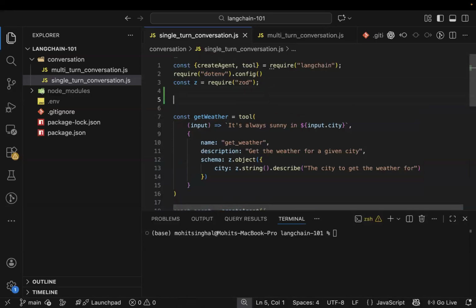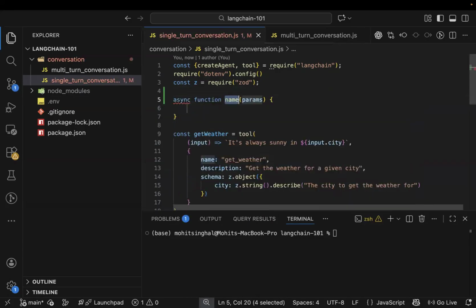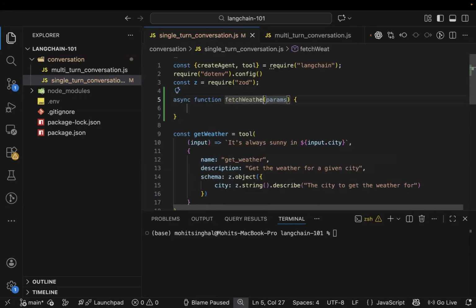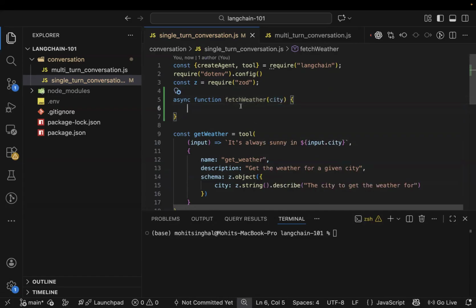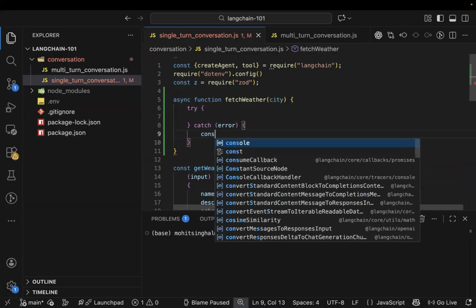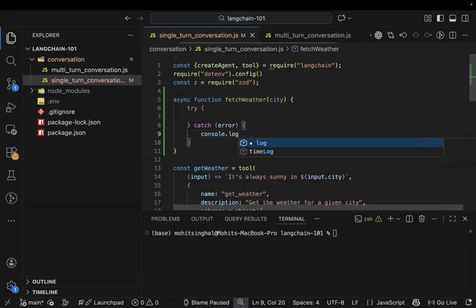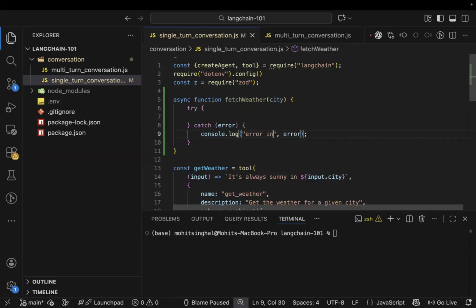So let's take, I will just write my function like async function fetchWeather, and it is going to get the city name. We are going to use a try catch block here, and whatever error comes out of it, we are going to console log: error in getting weather, in fetching weather.